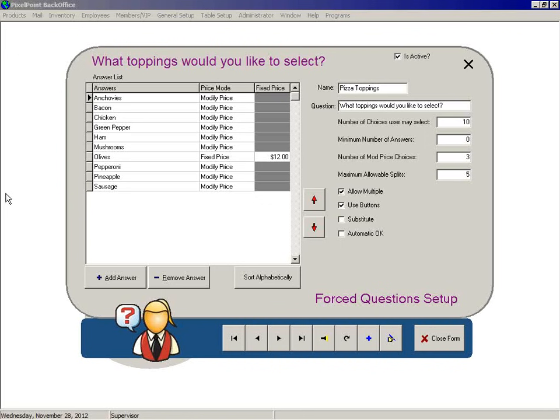Now, within here, I program it to identify how I want this to act on the system. So first of all, I give it a name. All right, pizza toppings, pretty straightforward. Next thing is the question that you want to present to the server. What toppings would you like to select? Now, the next one down here is number of choices the user may select. All right, now this identifies the maximum number of items that you can choose. In this, I've identified 10. So when this list of items is presented on the screen, then I can choose up to 10 of those items.